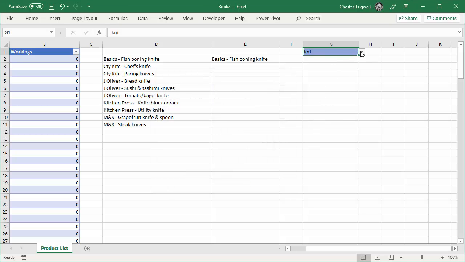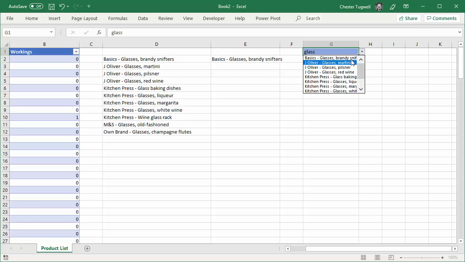So let's see if this works. I've got KNI in there at the moment, and that brings up the knives. If I was to type glass in there, it would return all the glass products. So it's actually done exactly what we wanted it to do.